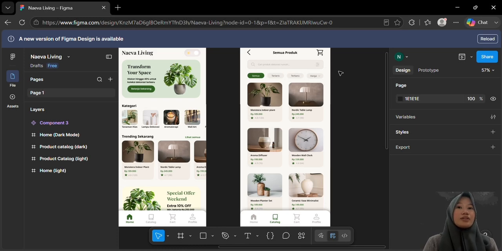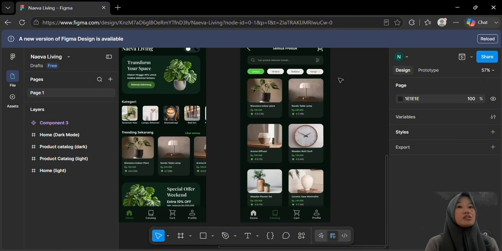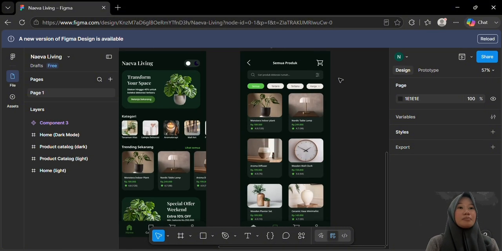Below that, there are category chip buttons such as all, bestsellers, newest, and price. The main content area of this page focuses on displaying products using a 2-column grid layout. Here, users can clearly view product photos, product names such as Monstera Indoor Plant and Nordic Table Lamp, and pricing information and reviews. This grid structure is also implemented consistently in the product catalog dark mode frame below.